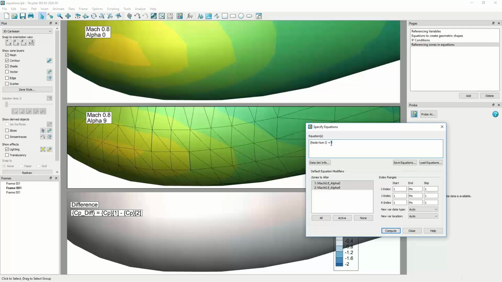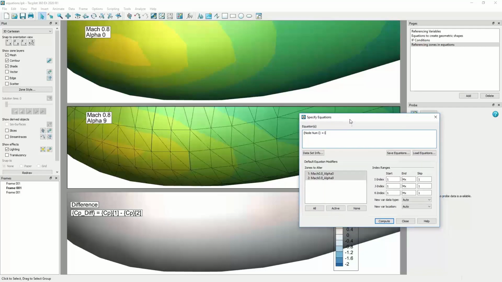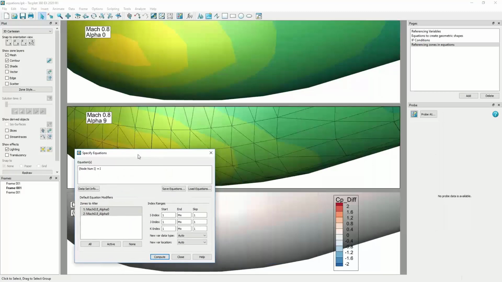I, which is the letter code that points to the node number in our dataset for an unstructured dataset. So for a structured dataset, we would point to our I index, and for an unstructured, it points to our node number. And so while I'm outputting this, I want to make sure that the variable location is changed to the node because of that, and I'll select compute. We'll get this data alteration successful.